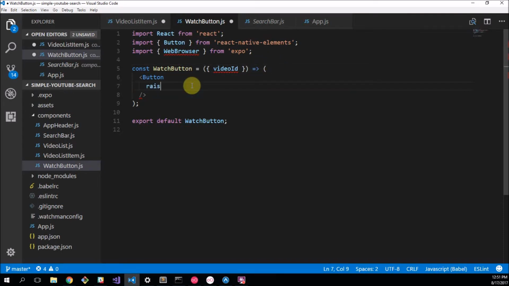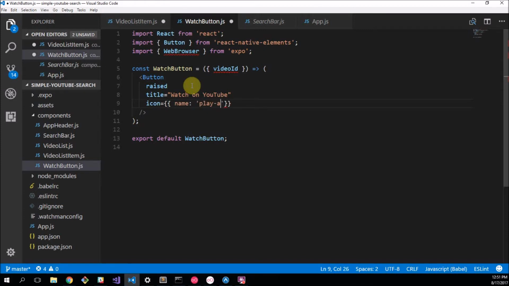So our button is going to have a raised property. This just makes it look cooler, like it's raised above on a new layer. And then we're also going to have a title for our button called Watch on YouTube. That's a suitable title. And we want to give it a nice icon. The icon takes this object with a name, and we're going to say play-arrow. That's a nice icon for playing a video.